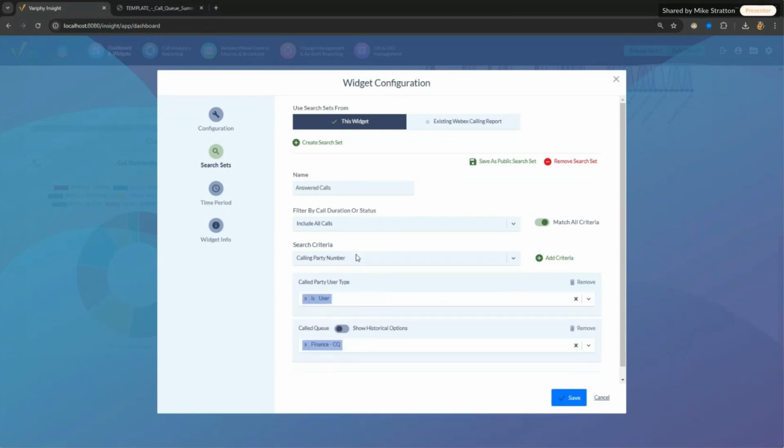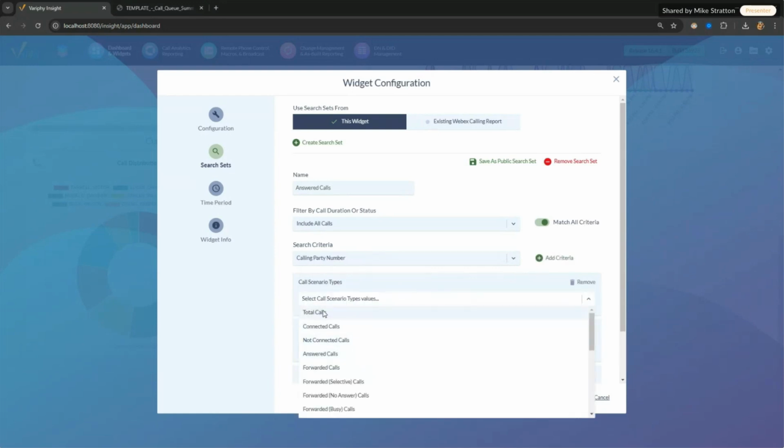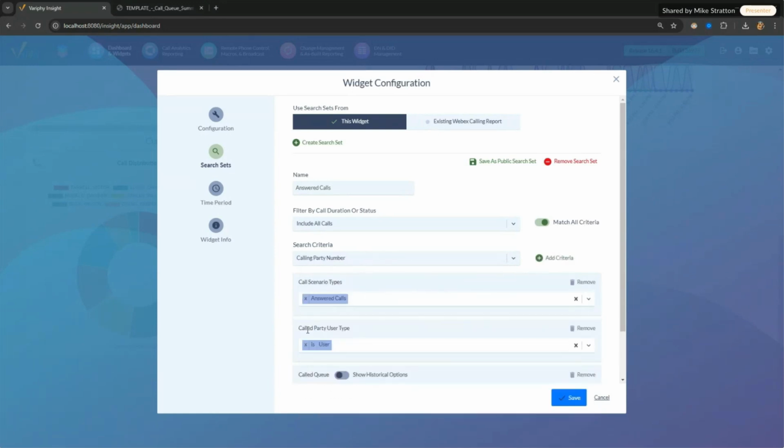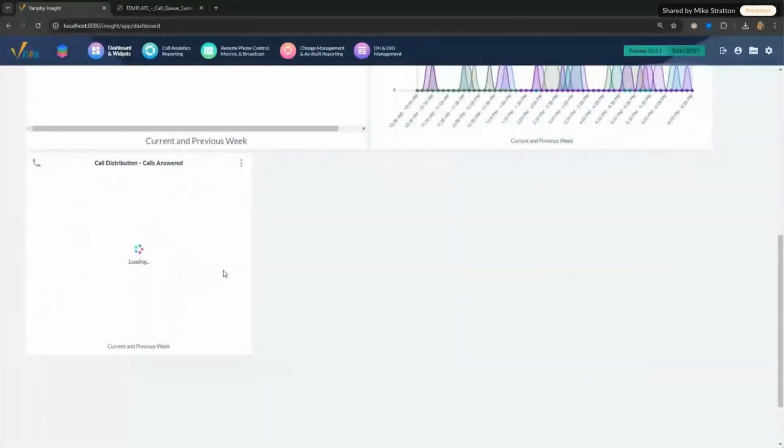One of the great criteria that I really love to use is the call scenario type. I only want to see calls that are answered, so instead of total calls, we're going to do answered calls. This will filter my results by the number of calls answered. So I'm looking at how many calls have been answered by the different agents in my queue.